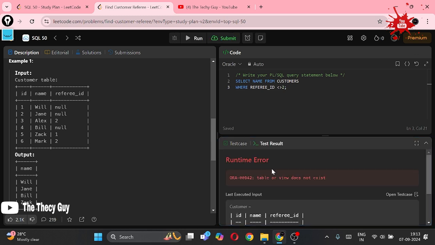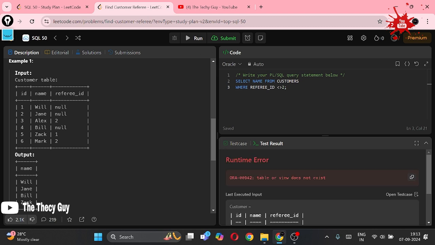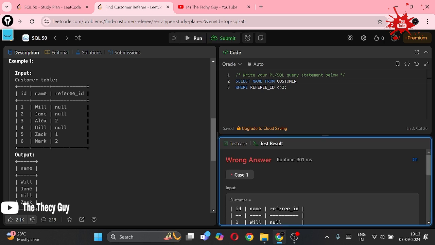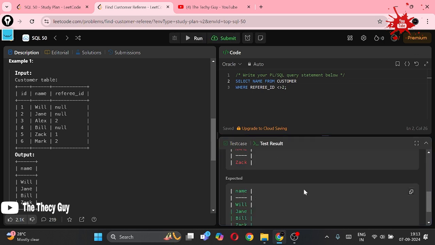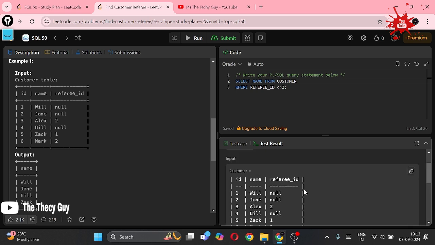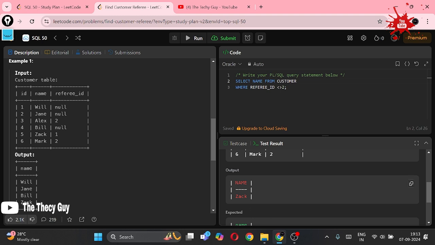Okay, table or view does not exist. That means I chose the wrong table name. Customer was the table name, and I used customers. Now we'll see. The input is this, and the output is Jack only.